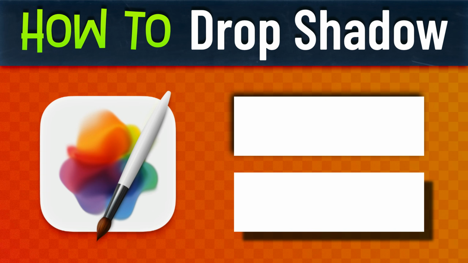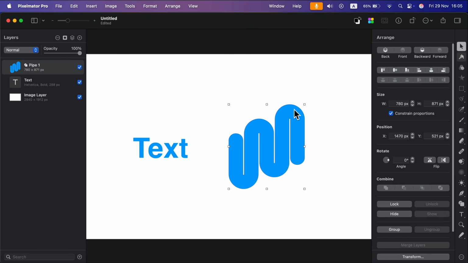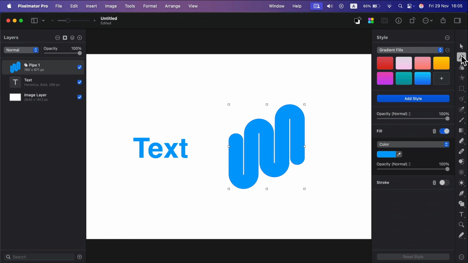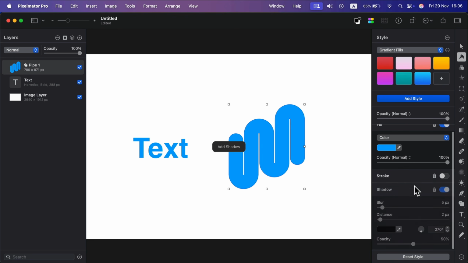How can we add a drop shadow effect to our objects in Pixelmator Pro? Select the object and then hit Styles. That's the second tool on the tool panel list on the right. From here, you'll be able to add new styles, clicking this blue button, Add Style. And you can choose from 4 styles. We can add extra fill color, stroke around the object, inner shadow, or drop shadow. So that's the last one we need today.